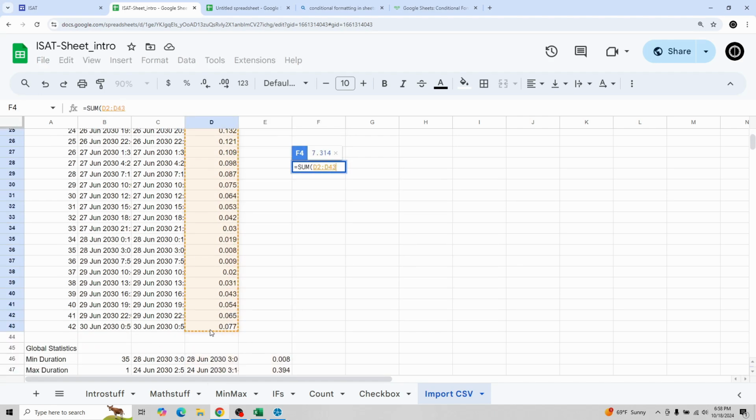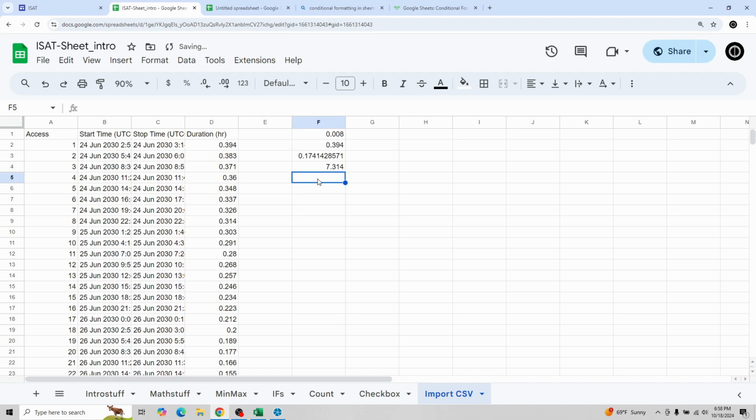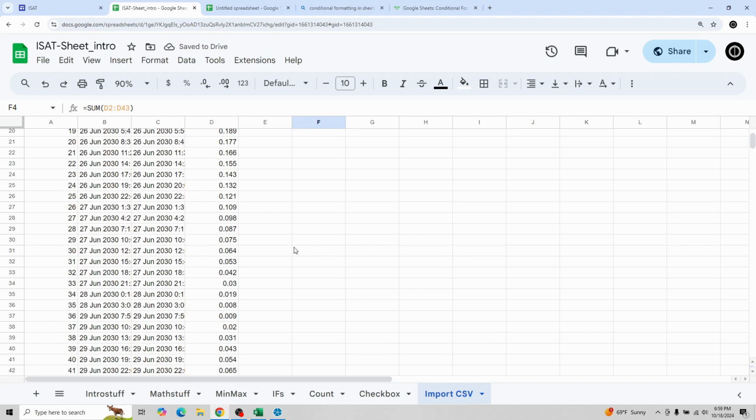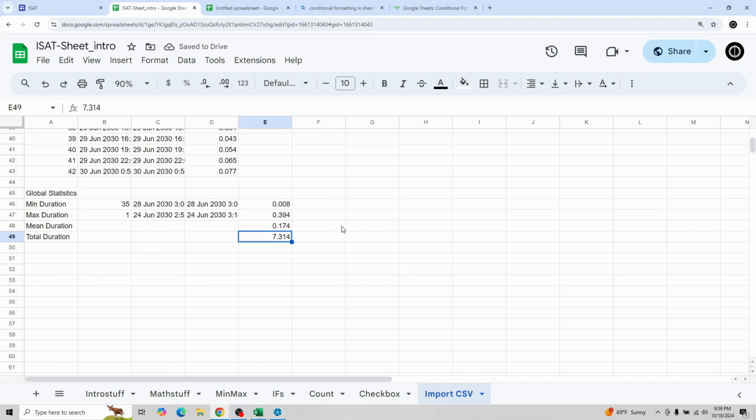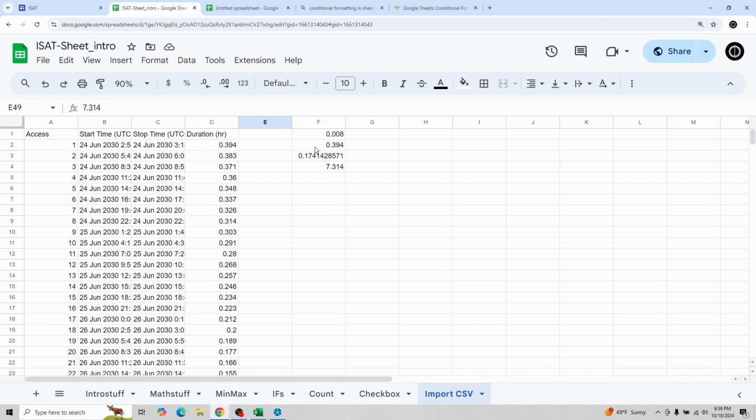Now we've talked about all these functions before, but I'm going to show them real quick, and that they're returning the correct numbers. 7.314, which is exactly what it says here. Now that's great. But those are all things that are actually already in the STK report. So what are things that aren't necessarily in the STK report?